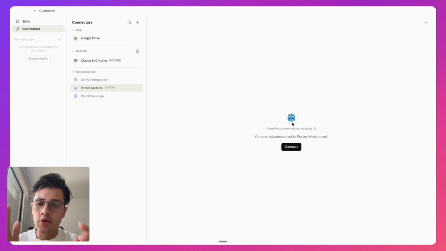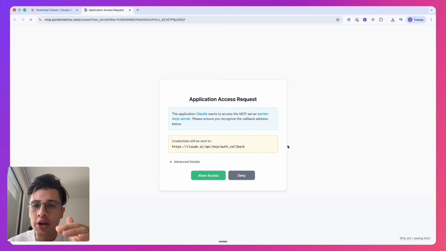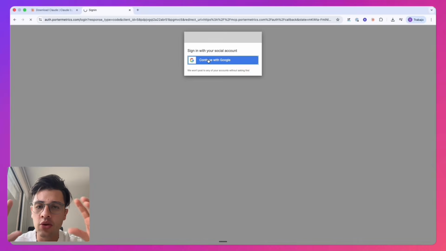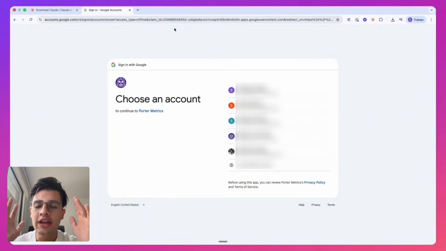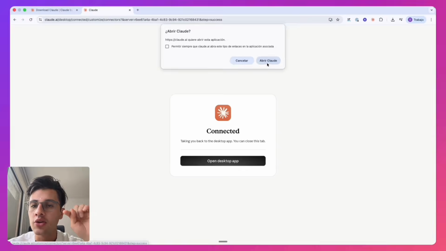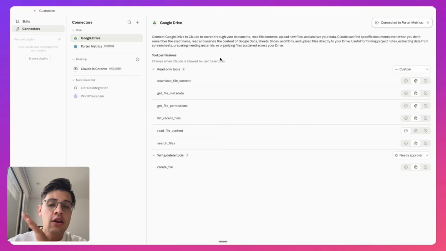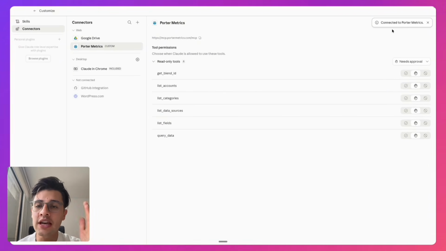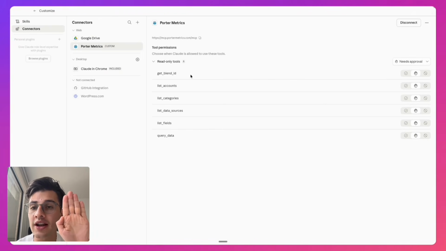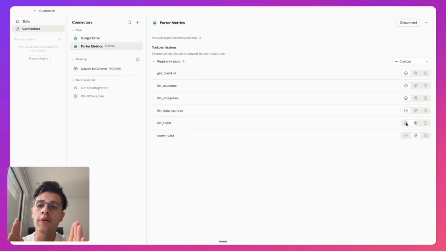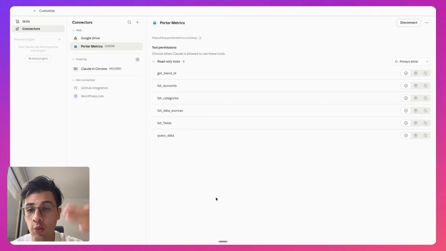Now you click on connect, you allow access, and then you will have to log into your email account, the same one that you used to create your account in Porter Metrics. Then you will see a message telling you that we are connected. You click on open in desktop app and you will see us as a connector. You will see in the right panel the tools that the MCP is using. By default, you will see a hand icon selected. That means that whenever the connector wants to do a request or something, it will require your approval. I suggest that you move all of those hand icons to the check mark. By doing so, you are giving permission to Cloud to run all of these tools all the time. So it's easier, so you are not disturbed whenever you are doing something.